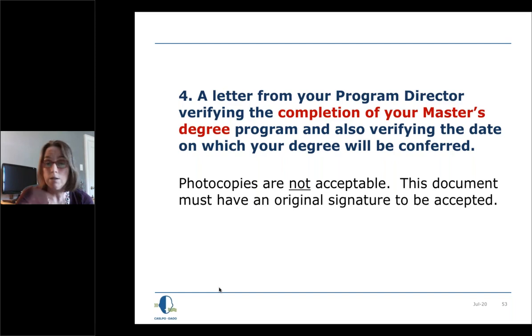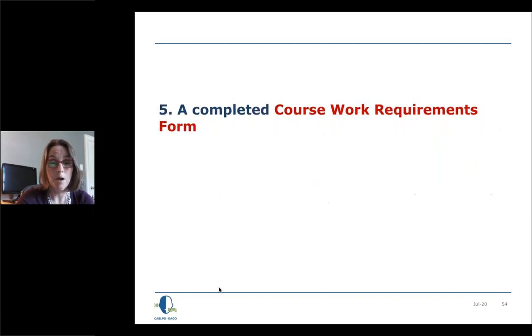So if you're applying shortly after and your transcript won't actually be finalized by this point, we require your official transcript as well as this letter from your program director verifying that all of the course components have been completed. And we require an original signature on that document.